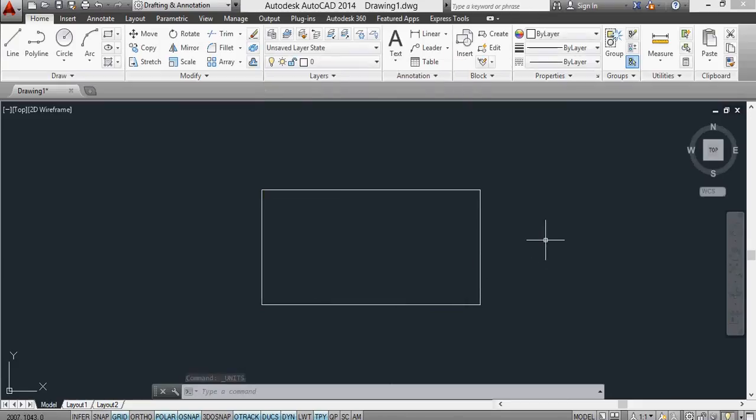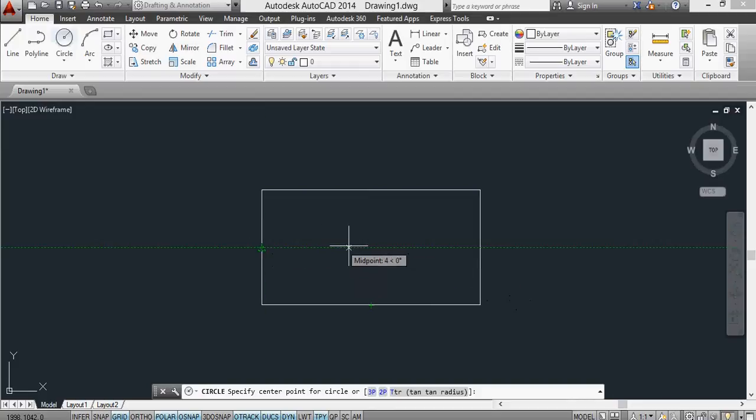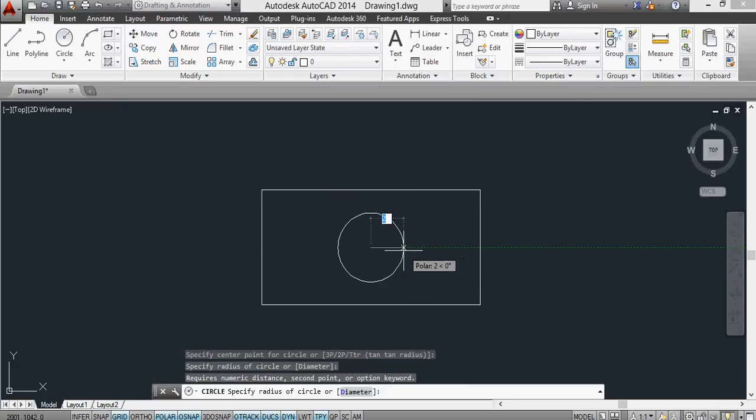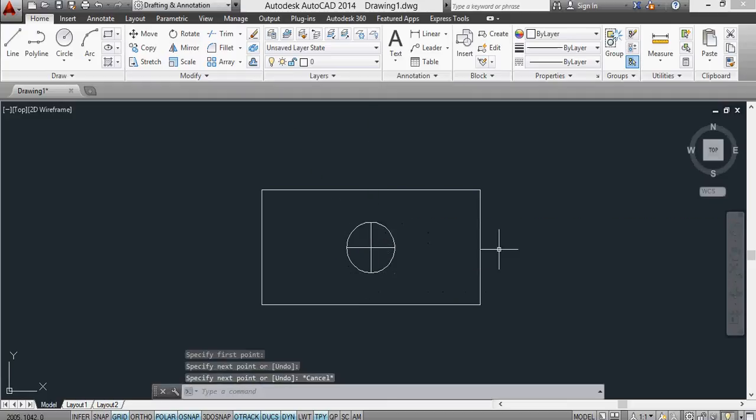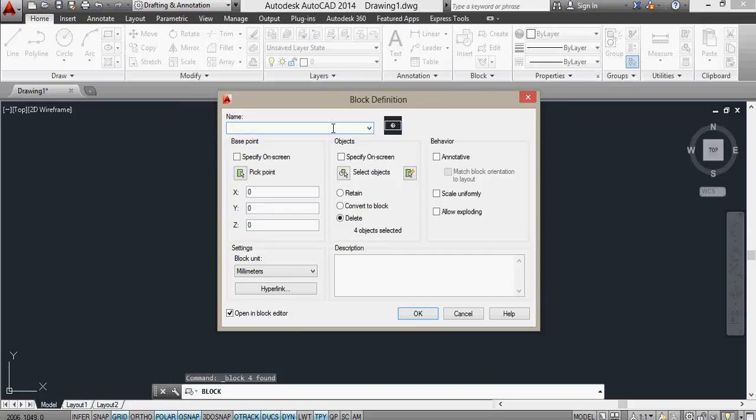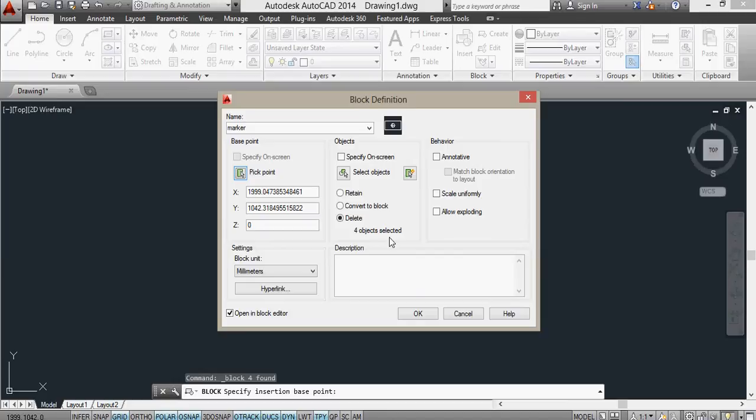Okay, with that set, now I'm going to add some extra bits in here. Some little points, and I'm actually going to add a circle. Just a line as well. Okay, I'm going to make this into a block. So I'm going to say create, and I'm going to call this a marker, because it's going to be a marker point. And I'm going to specify a pick point. It's going to be the center there, and that's why I made that marker in that way, because I want the crosshairs to be the exact point.